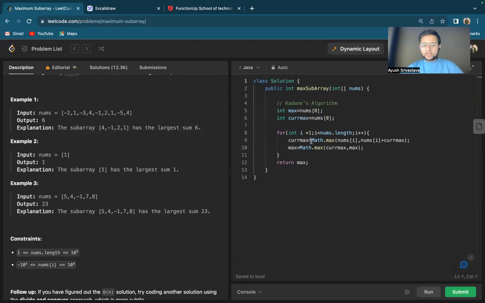Now the value of the current max and the max will get updated after each iteration of the loop. The loop will start iterating from the second element, that is 4. So nums[1] will be equal to 4. This will be equal to 4, and this will be equal to 4 plus current max, that was 5 in the previous case. So 4 plus 5 is 9.